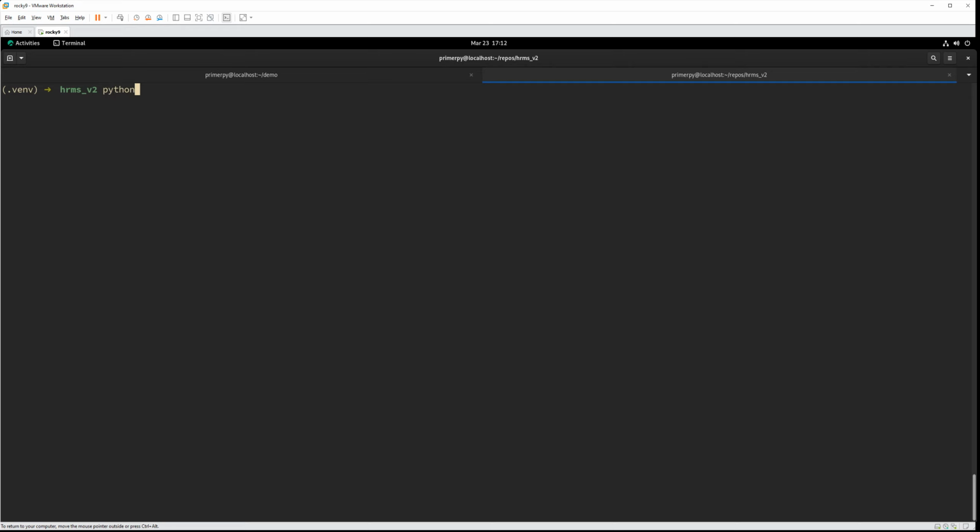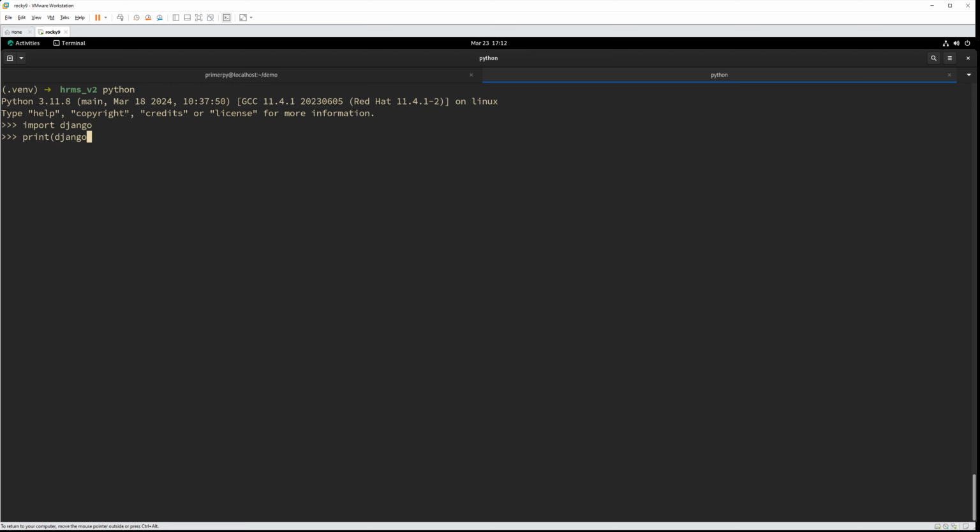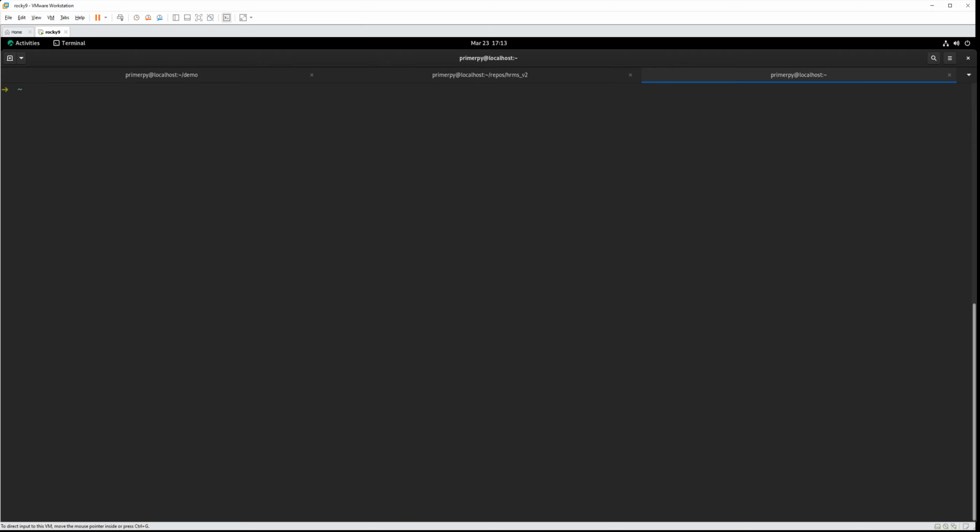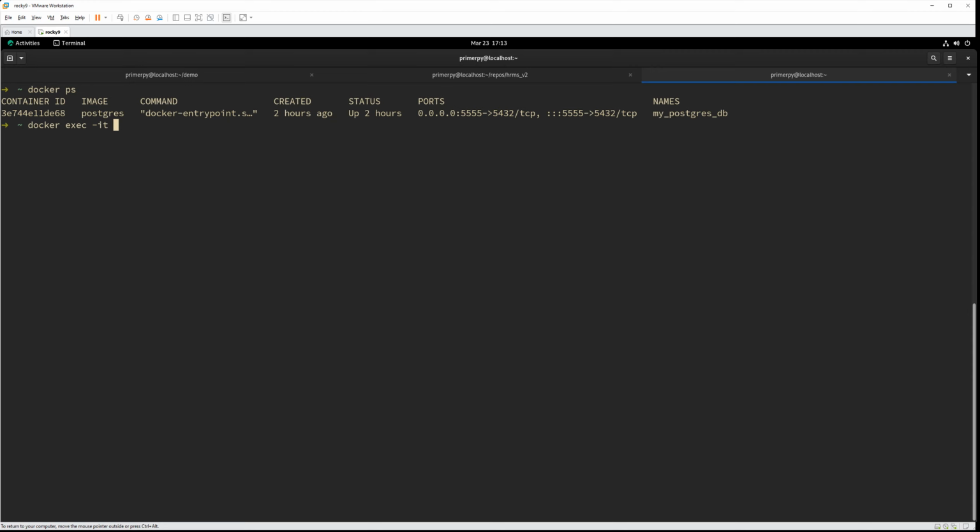So let's just check the Django version I'm using. I'm going to import Django and print django.version here: 5.0.3. As for the database, similar to version 1, I'm going to use a PostgreSQL database, but this one is also deployed via Docker. So if I type docker ps, as you can see, I got one container running, and I can go inside this container to check its details.